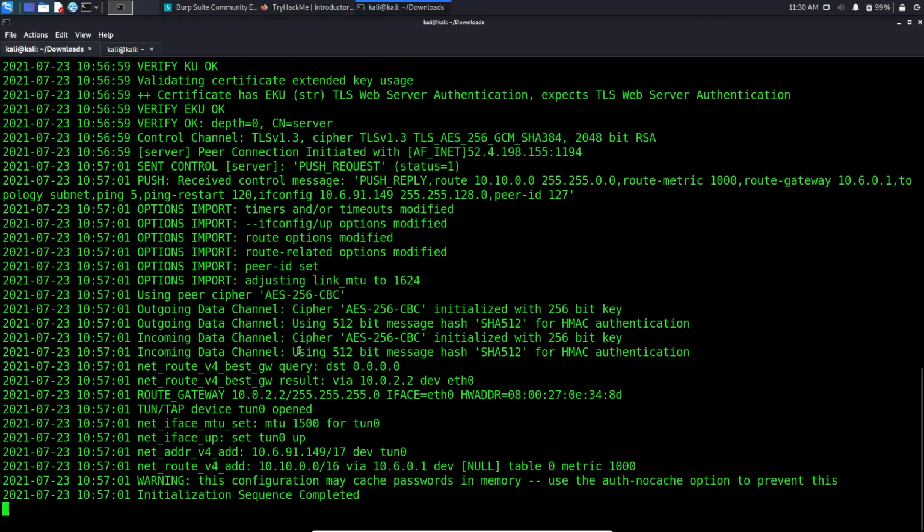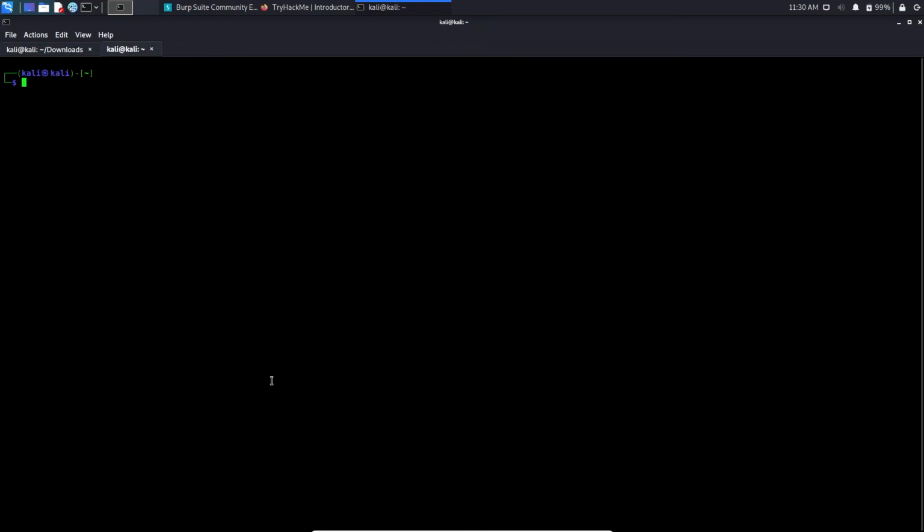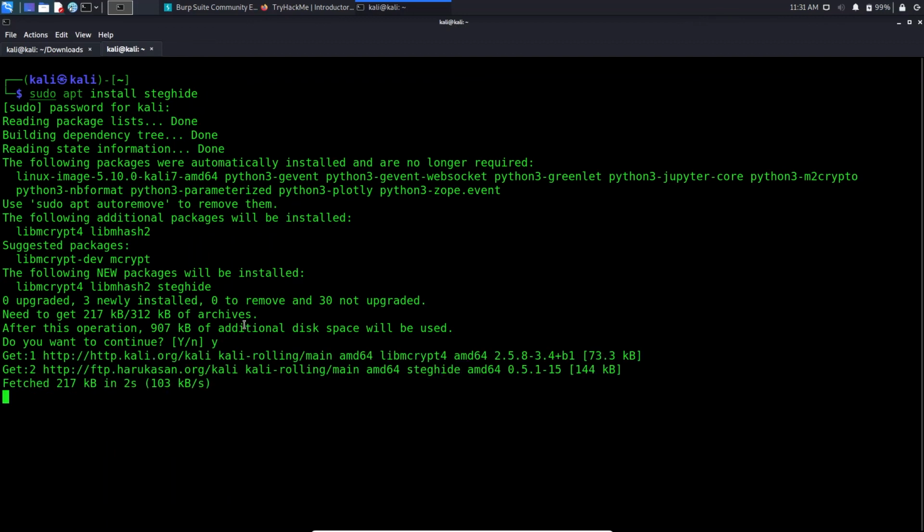Just go to our Kali terminal, shift to another one. I'll clear this. This is zoomed in for you. We just write the command sudo apt. I'm using apt install, not apt-get install, because apt-get was in the previous version. You can just use apt if you have the latest version. I'm using 2021.2, that is the latest. So it's steghide. It asks me, I give it yes, and it started downloading.